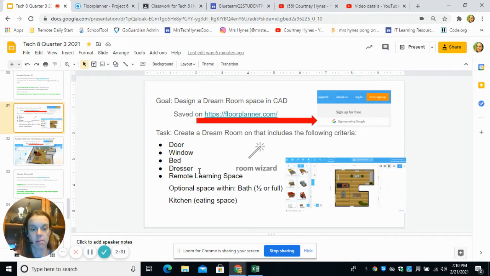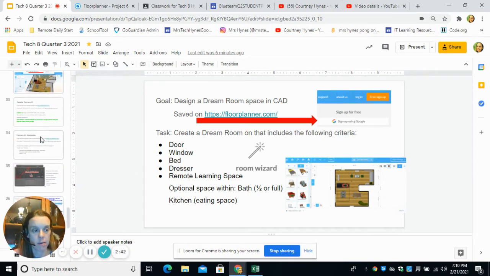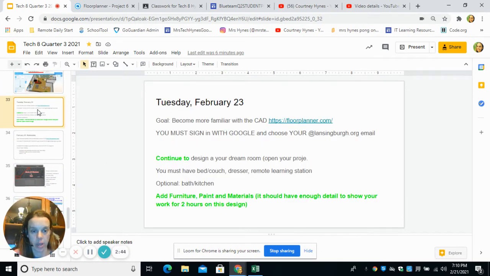It's your dream space. You can also pick if you'd like to do dining. So if you'd like to have a kitchenette or full on dining room space in there, you can do that. So we're going to get started with that today. You are going to sign up for Floor Planner today and we'll be using it all week. So tomorrow you'll continue your design.